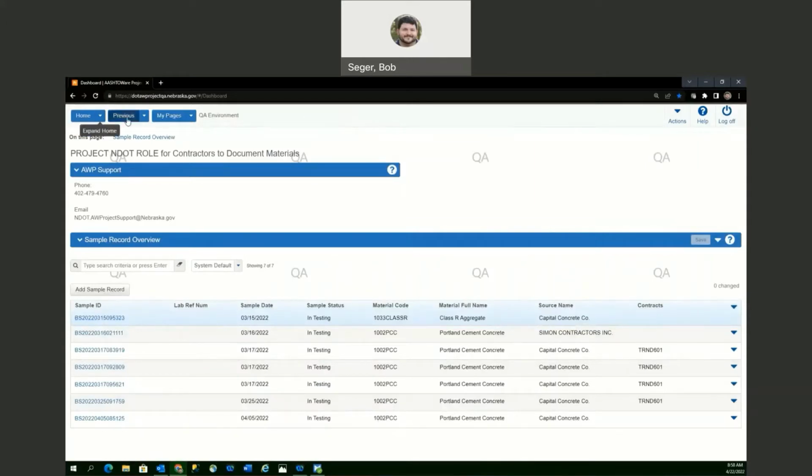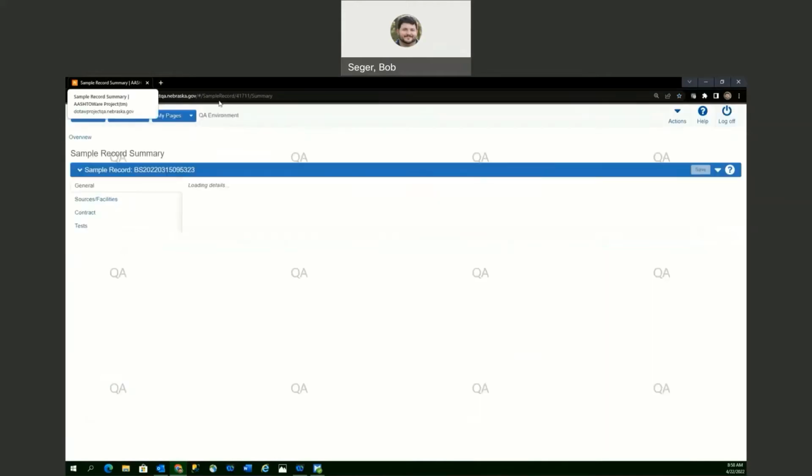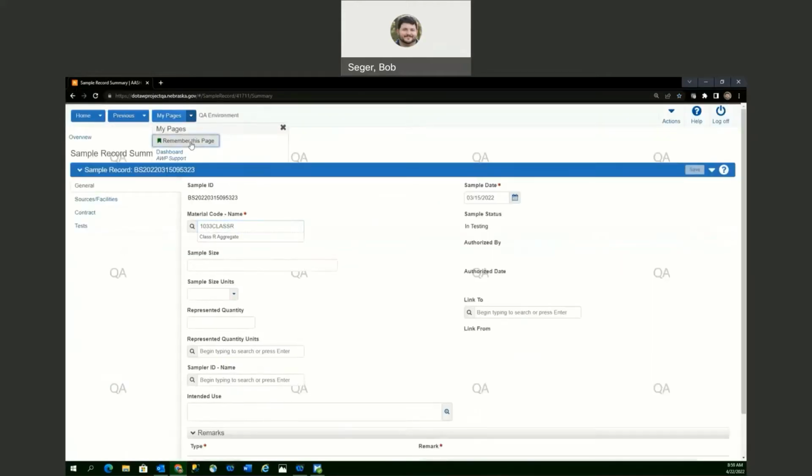There is a previous button, which will move back one page within AASHTOWare project. There is a My Pages button, which acts as a favorites bar. And so on any page of your choosing, you can click this Remember This Page, such as like that, and then it'll be available on the My Pages in the future.